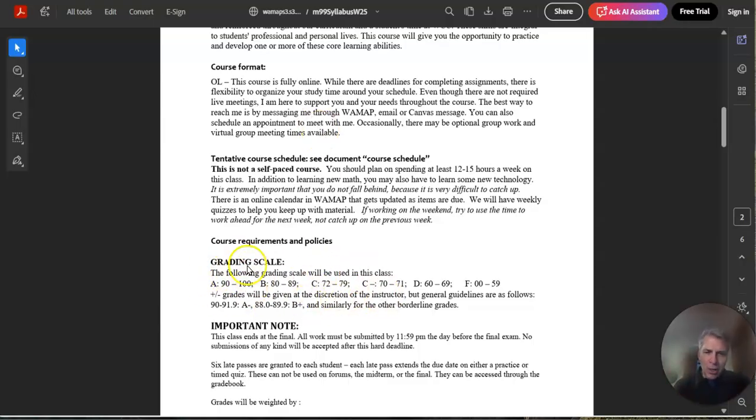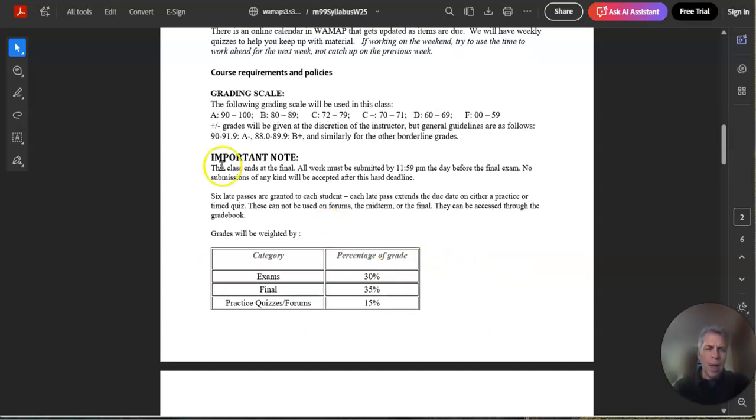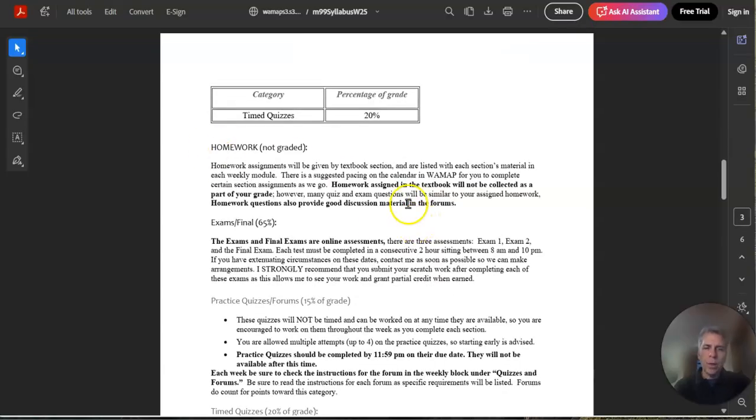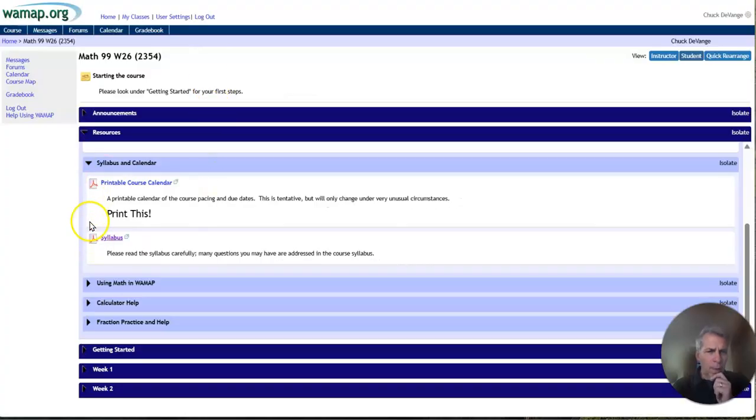Grading scale, this is how percentages will turn into letters. One thing to realize, this class is over at the final. All work must be submitted by 11:59 p.m. the day before the final exam. So no submission will be accepted from the day of the final going onward. You get 6 late passes, and they can be used on practice and time quizzes, not on forums, not on exams.